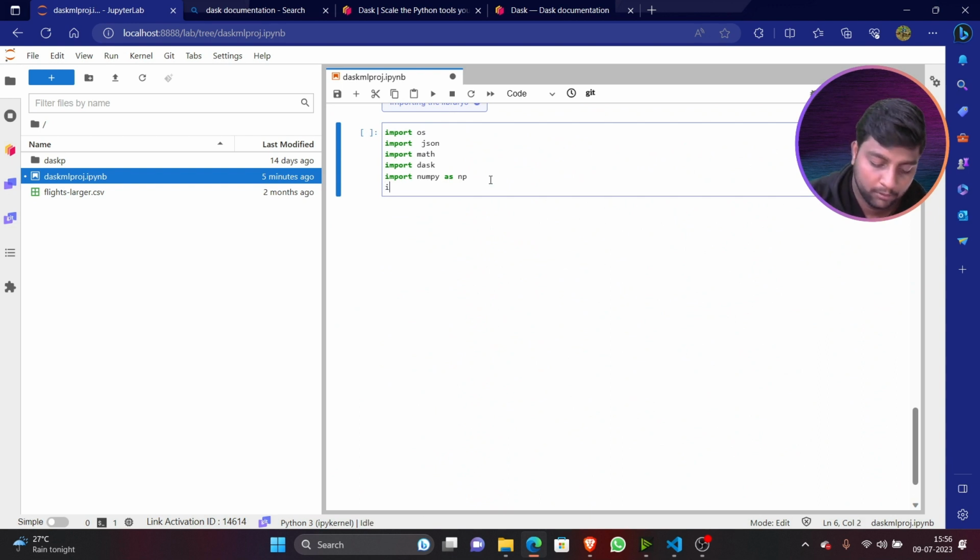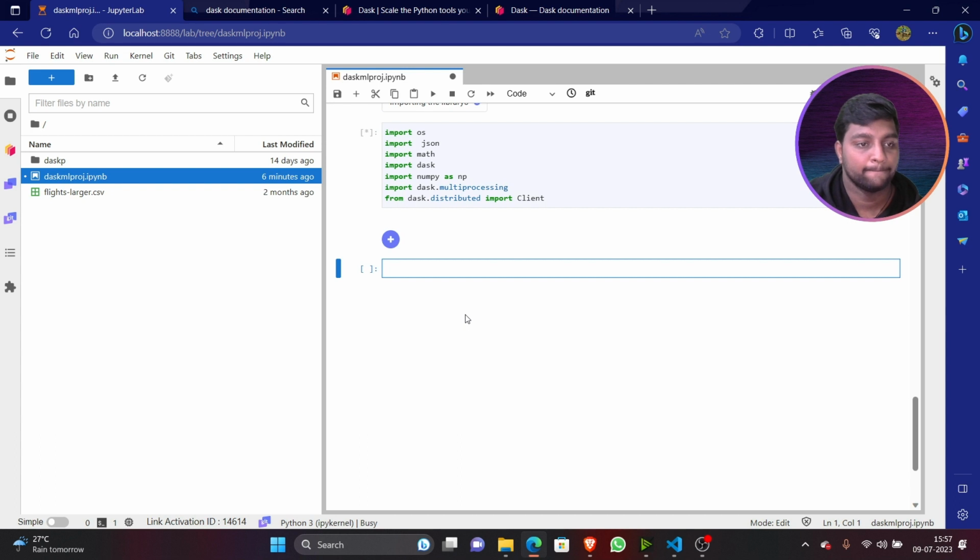So after this, what else is there? Yeah, import dask.multiprocessing, and we are left with distributed. Okay, let's change it. It's not import, it's from dask.distributed import Client, capital C. So let's run this. It's getting imported. Let's wait for it to get imported.